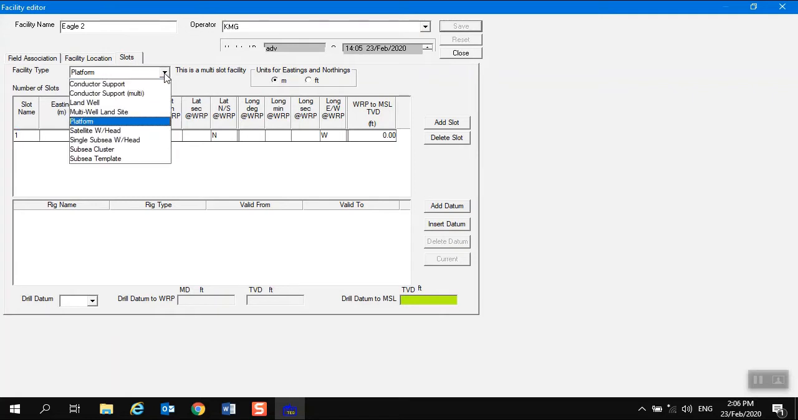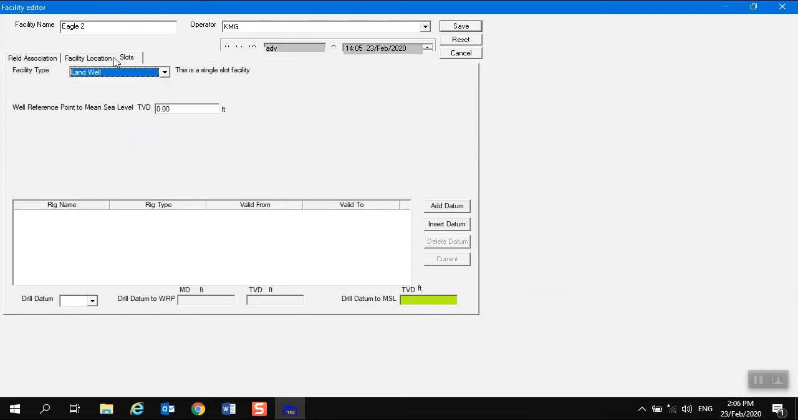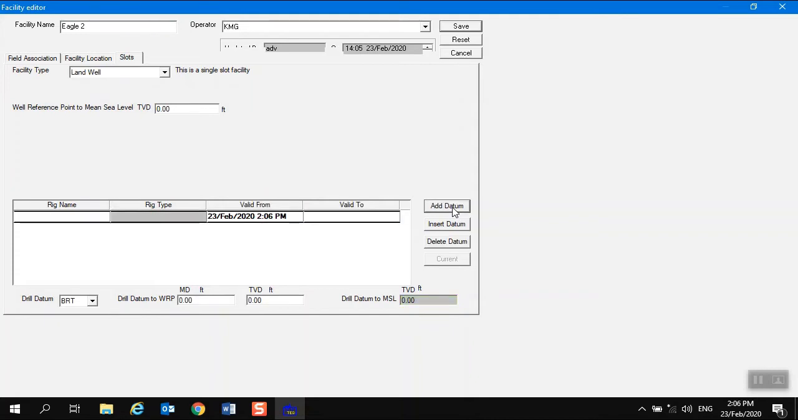Also I need to specify my slot setting. I know that this is my land rig, so I'm going to drill from the land, and the most important thing here is to add datum. So now when I hit the add datum button here, I can select the rig from the list. The rig that I've recently created is exactly this one. So I select it from the list.